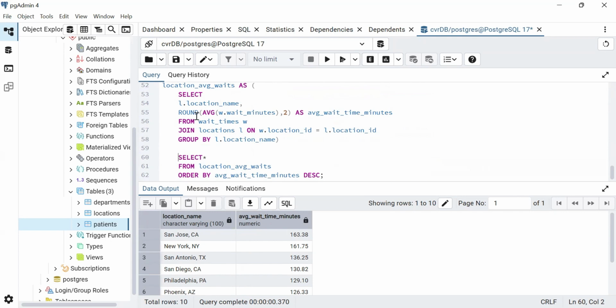So block two here takes the patient-level data from wait times and joins it with the location table to get human-readable names, that is from our location table, thereby computing the average wait time per location. We use join here. Since we did not specify the type of join, say left join or right join, SQL defaults the join to inner join, which is exactly what we want. The join returns only rows where they match the location table.